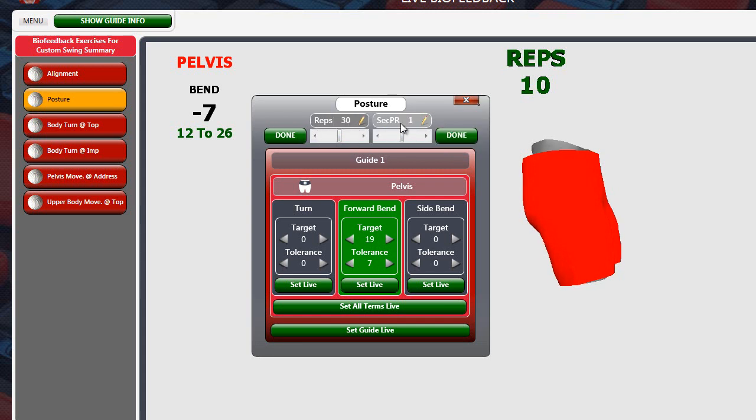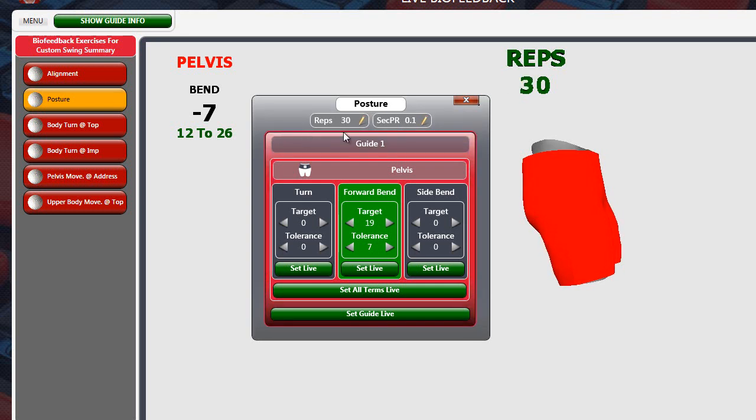Also, I can then come in and change my seconds per rep. So if I don't want to have to get into the right posture, hold it for a second for this rep to come down, maybe I want to give them feedback a little bit quicker, I can take this down to 0.1 seconds. Now, as soon as they get in it, they're going to count down a rep. They're obviously going to go through this program much quicker. Once I've done that, I can click Done, click Done. Now it's updated to 30 reps and also that 0.1 seconds.